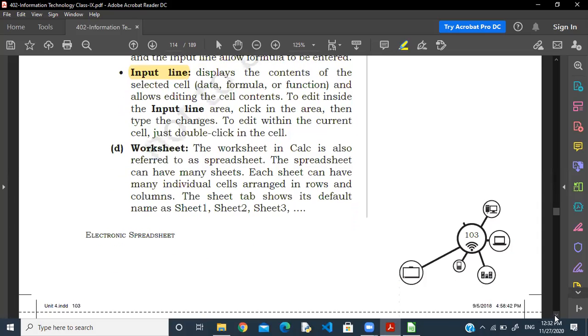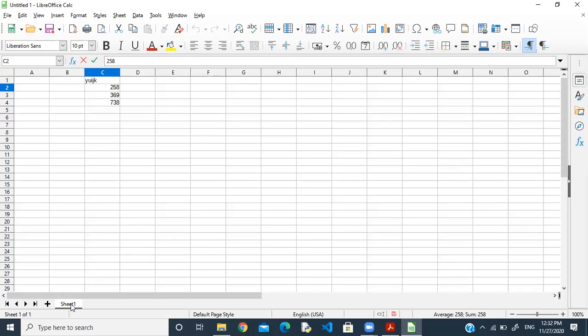Now the worksheet in Calc is also referred to as a spreadsheet. So the worksheet is known as the spreadsheet, and a spreadsheet can have many sheets. Each sheet can have many individual cells arranged in rows and columns. The sheet tab shows its default name: sheet 1, sheet 2, sheet 3. This is called the sheet tab. So look at this: sheet 1, sheet 2. By clicking on the plus icon, we can insert another sheet. By clicking on this, we can move forward, and move left and right.